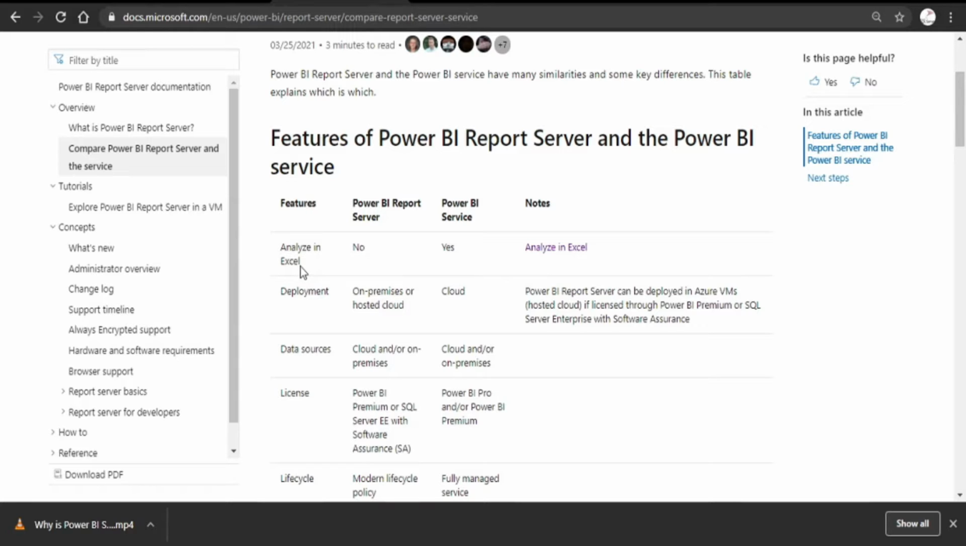Second is deployment. As I mentioned, Power BI Report Server is deployed on premises or hosted cloud. When it says hosted cloud, it's like on virtual machines. As it explains here, Power BI Report Server can be deployed in an Azure virtual machine, which is hosted cloud, if licensed through Power BI Premium. So this means you should have Power BI Premium, or you should have SQL Server Enterprise with software assurance if you want to use Power BI Report Server. Now, Power BI Service is completely a cloud feature.